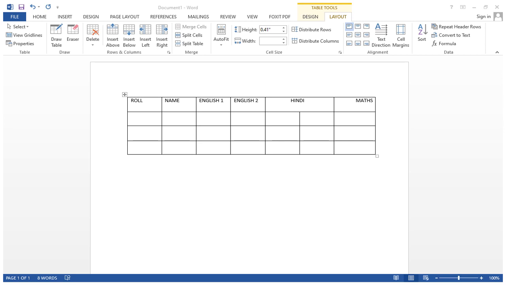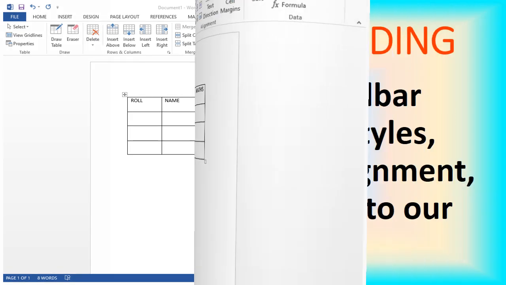So what did you get? First of all, we will select those cells which we have to merge. Then click on the layout tab. Then we will click on merge cells. And as a result, those selected cells will be merged into a single cell. This was the merging of cells.